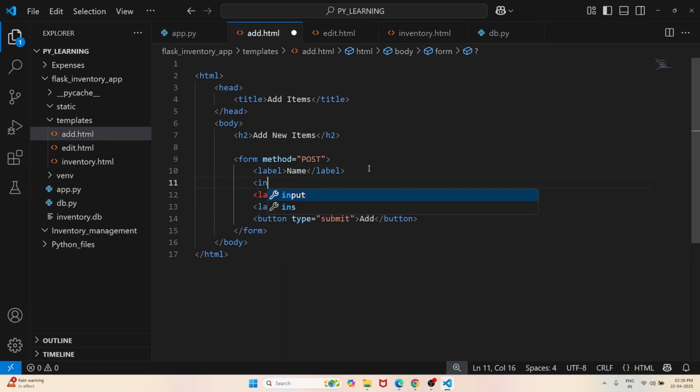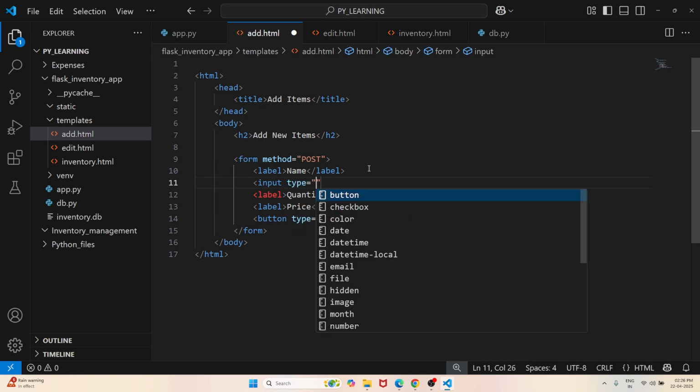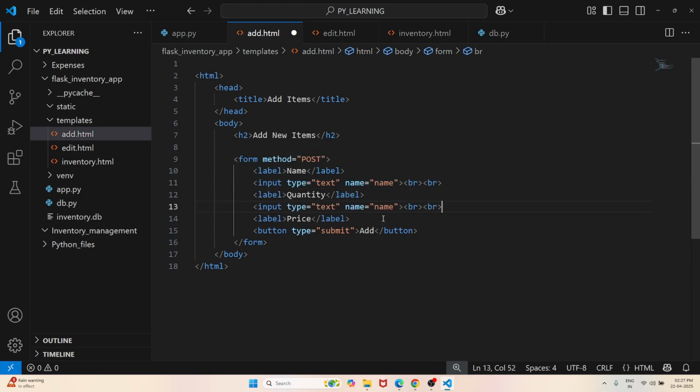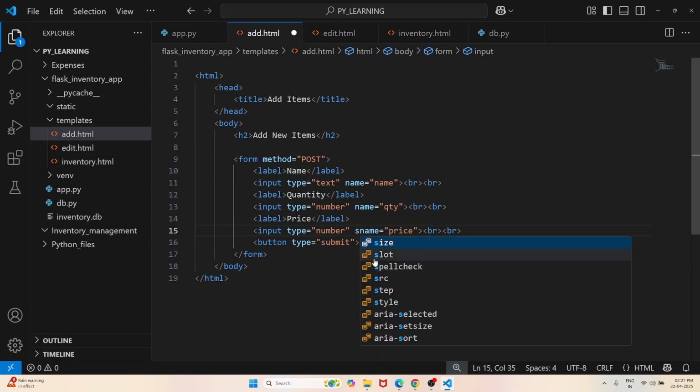Let's define the input field for name, input, and this will be of type text, and the name of this input field will be name, and that's it. Let me give a couple of break lines. I will just copy this and use it here as well, and here. Let me rename this to number because quantities are going to be numbers, and the name of this field will be QTY. Price will also be a number, and the name will be price. And let me add a step here. Since the price is a floating field, we are going to give a step equal to 0.01.